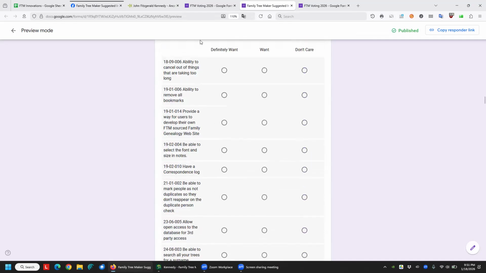Now, just under general: the ability to cancel out things that are taking too long, because sometimes you generate a report, like a kinship report, for a number of people, and that can take longer than you expect. Sometimes even clicking cancel, it doesn't immediately come out. It can take a while.